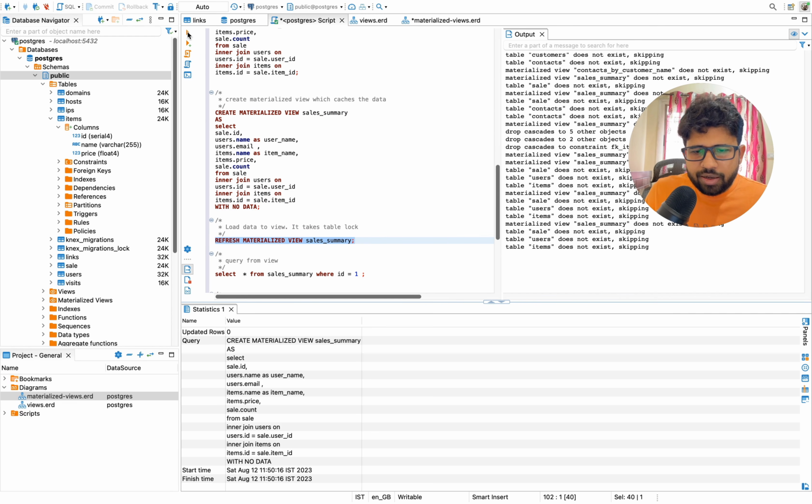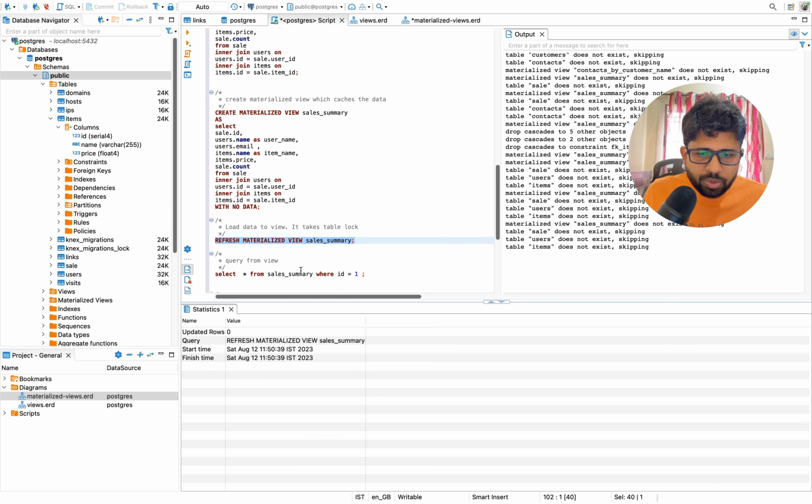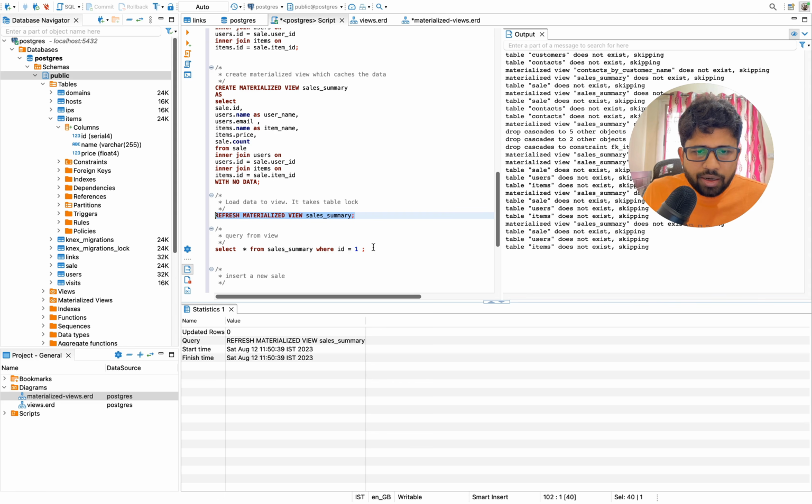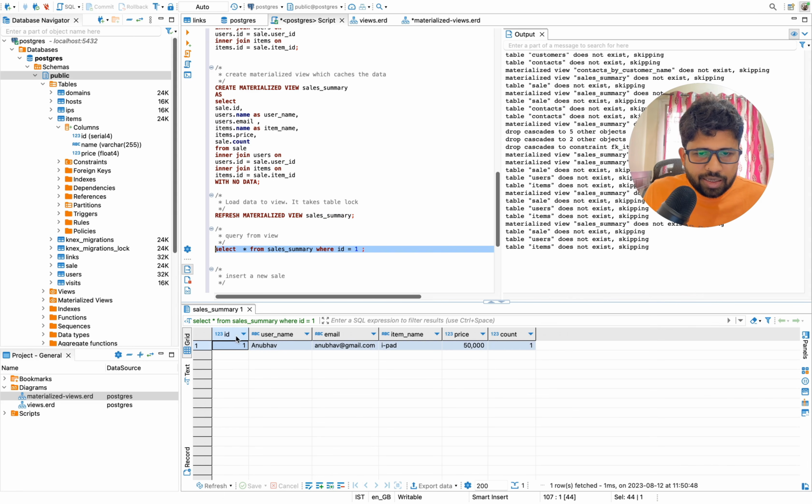Again, it's all syntactical and I think it deserves a separate video, and you can find people online, but I'm just going to give you the overall overview of the topic. So I'll run this, which will load some data into our view. And now I can query from the view directly. If I run this, I can get the data for the sale with ID 1.